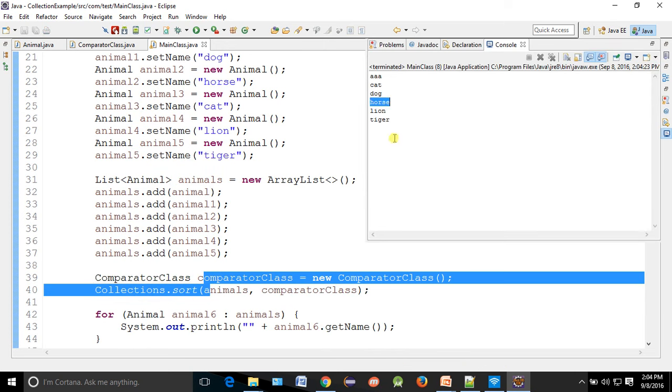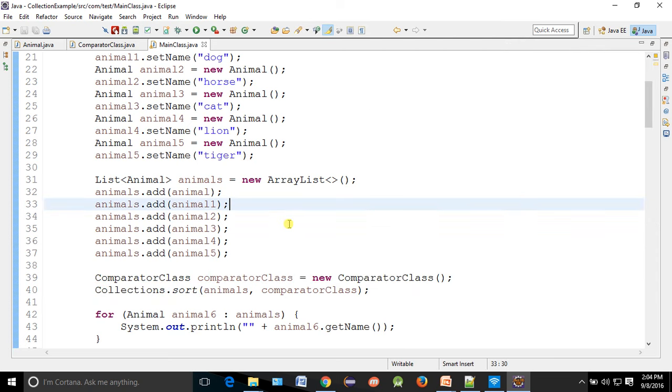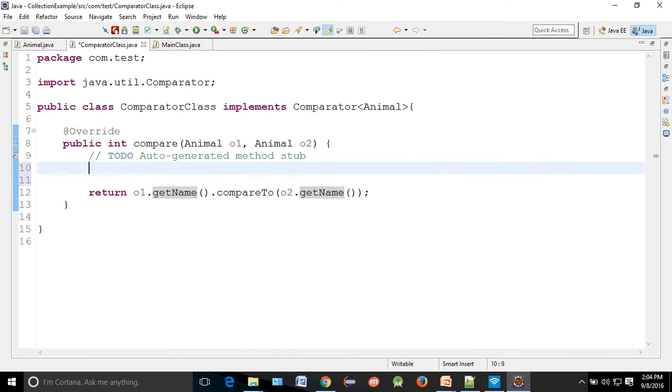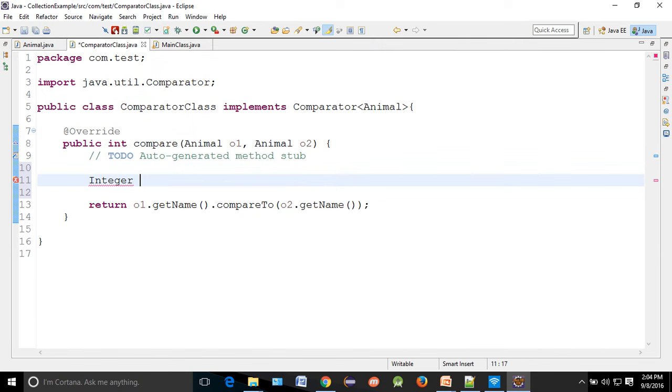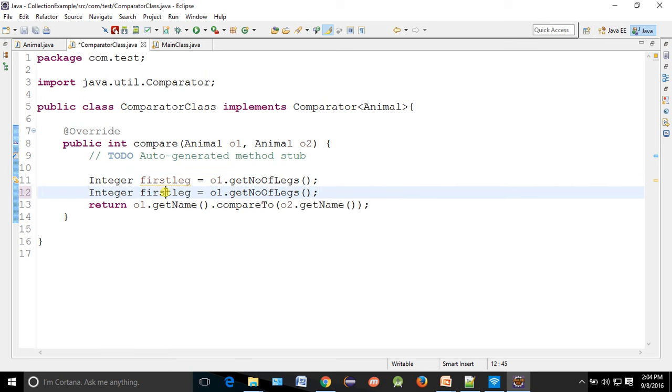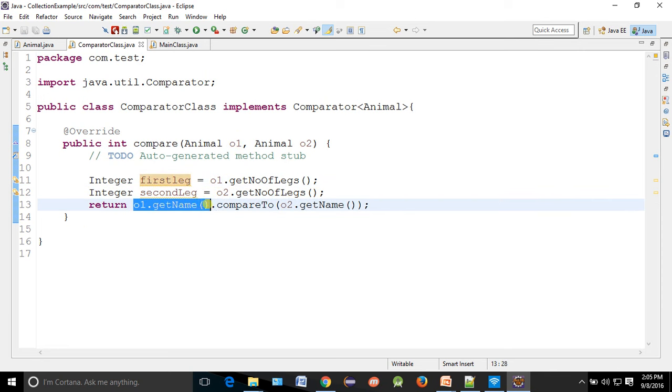A, C, C, C. Suppose I want to do the sorting based on the number of legs, then what change do I have to do? Tell me. Here only. Integer first leg equal to o1.getNumberOfLegs. Similarly you have to get the second number of legs, second leg, which will be your o2, meaning the second animal, right? You are comparing both of those. And instead of this, you write first leg compared to second leg, that's all.